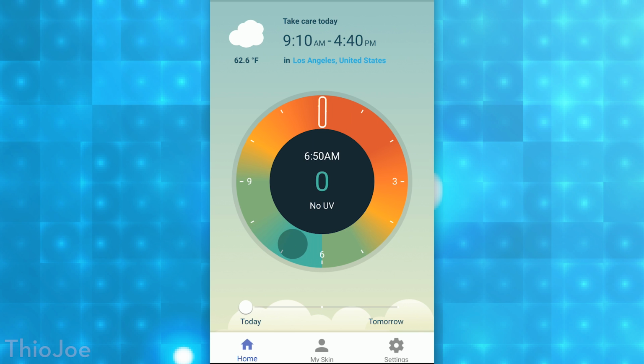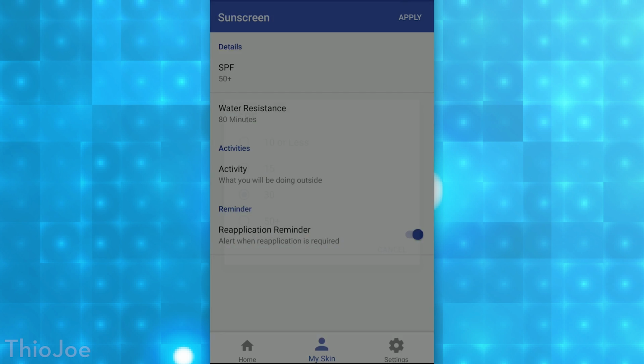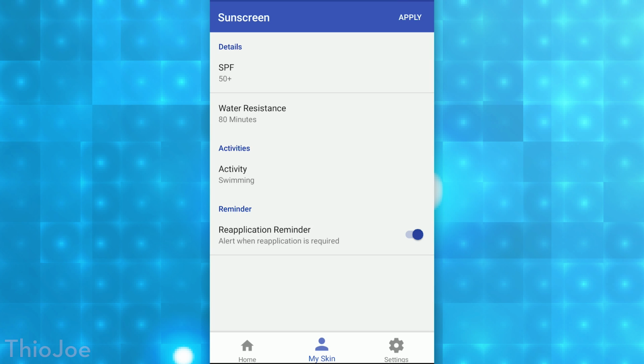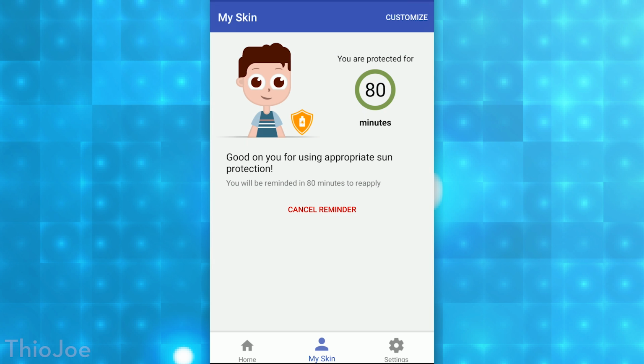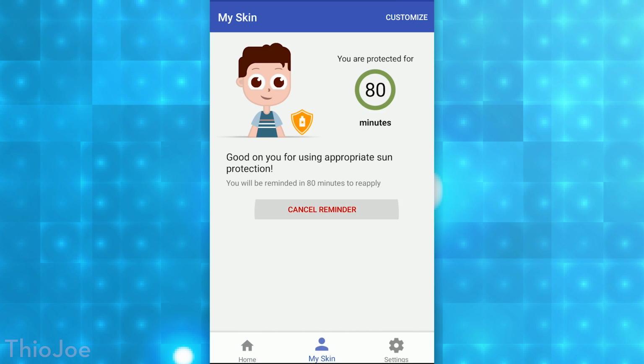And then it will even have a feature in there where you can put in suntan lotion, and it will have information that you can put in like what SPF it is, is it water resistant, what you're gonna be doing, are you gonna be going in the water, and then give you an idea of how long before you're gonna have to put more on.